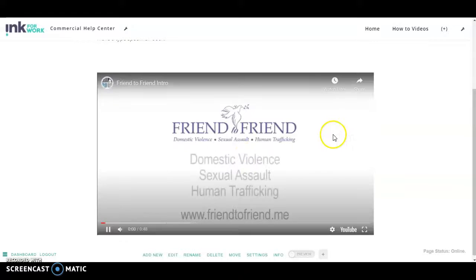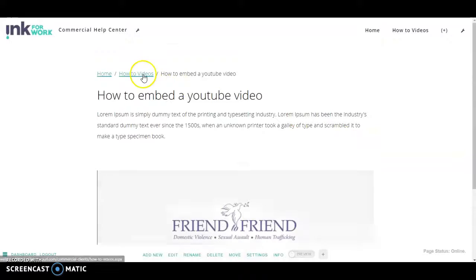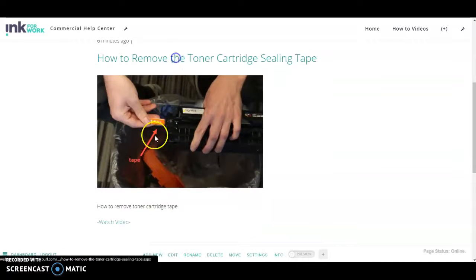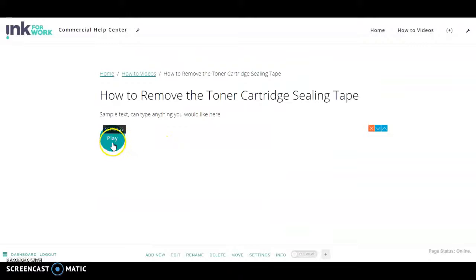So there's your couple of different options on how to use the video blog. Again, you can embed, or you can have the button.